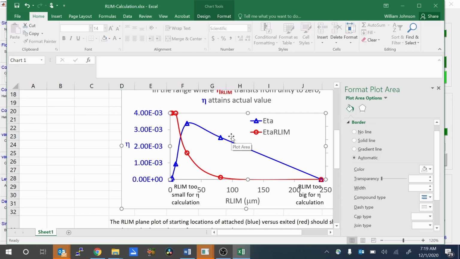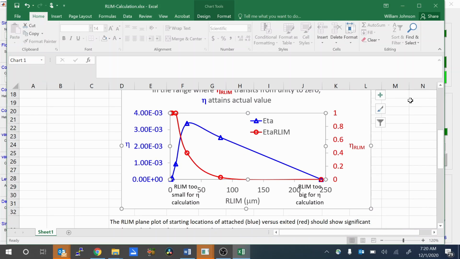attached and exited colloids. So if you have any questions about this, feel free to contact us, but this is how one obtains a quantitative eta or collector efficiency.